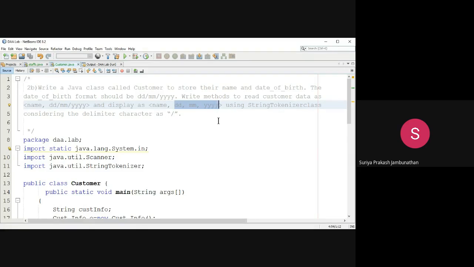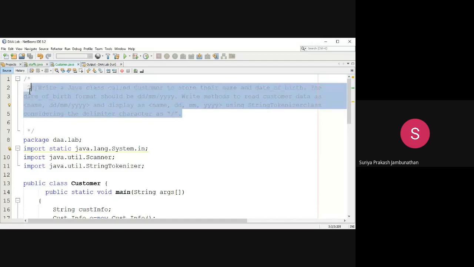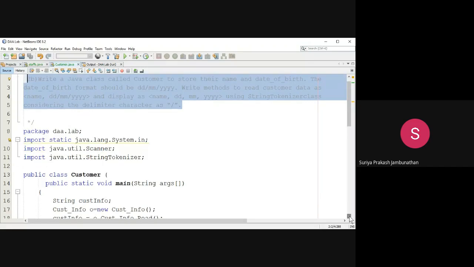The delimiter is slash. Wherever you see the slash, you give it as the delimiter, and you can replace the delimiter with a comma. This is what you can do in this program. The major work is that we are using string tokenizer to replace the slash with a comma. Let's get into the program.